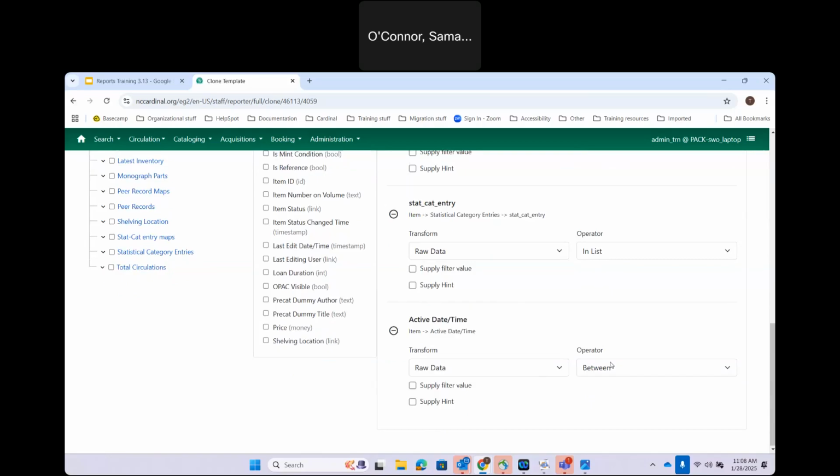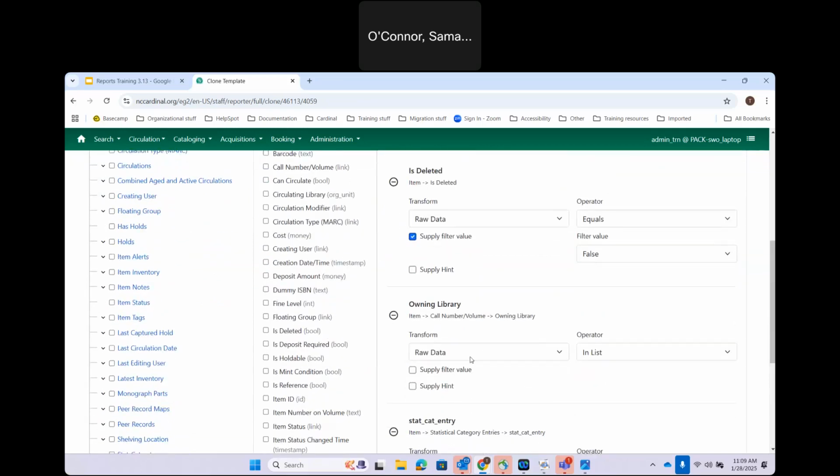So at this point, at the template level, all we're doing is saying, this is the stuff I'm going to want to filter on. We're not defining any of those filters. We're not saying which dates we want. We're not saying which owning libraries we want. We're just saying, I'm going to use owning library as a point to filter on. I'm going to use active date as a point to filter on. The actual definitions of those will come at the report step.